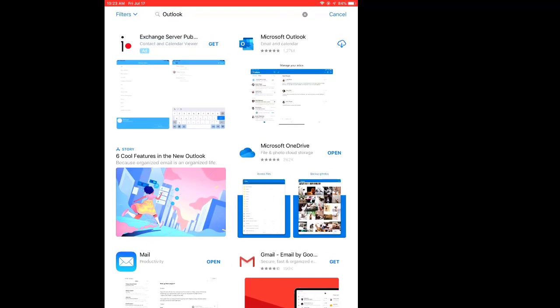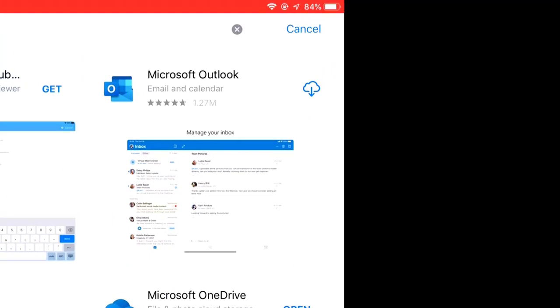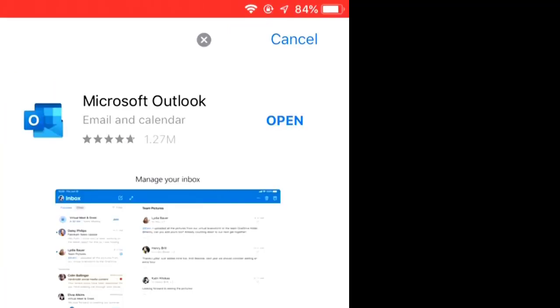Once the search is complete, up in the top right corner, I see that I have Microsoft Outlook, and I'm going to choose the download option. This can take some time depending upon your wireless or cellular data connection. Alright, my download and installation is now complete, and I now have an open button.